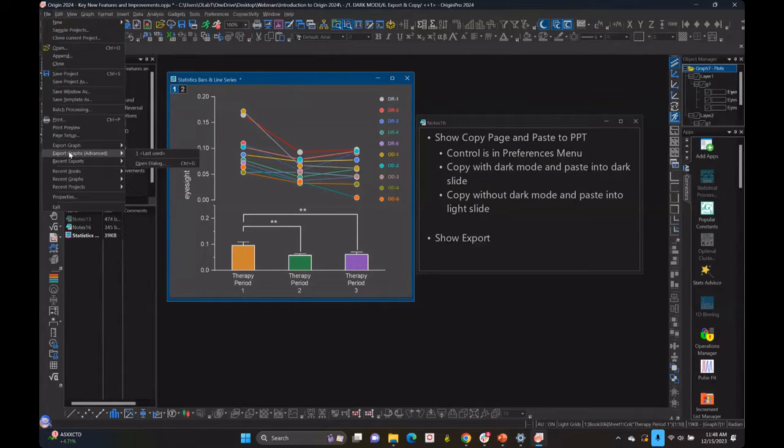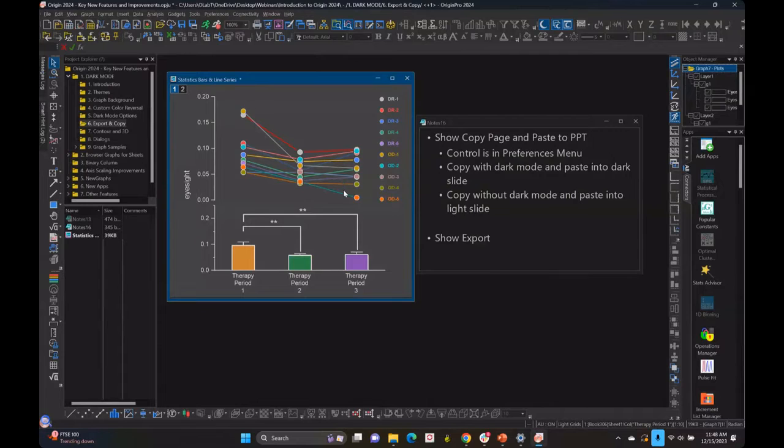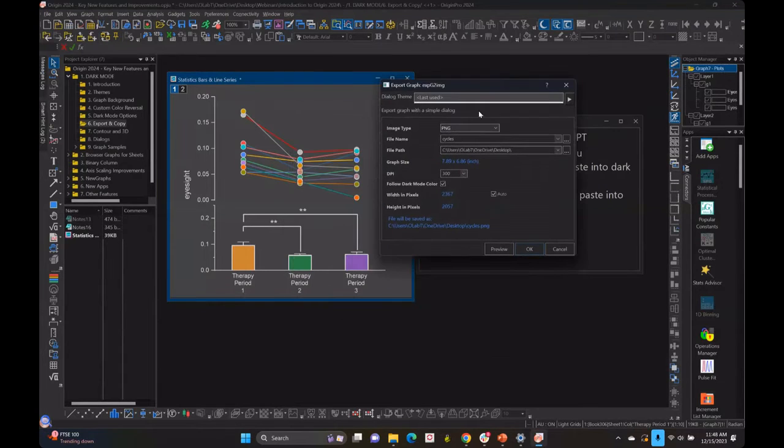The advanced dialog is always there if you want to tweak more options. Let me open the simplified dialog. In this simplified dialog, I can choose different image types such as PNG, BMP, JPEG, PDF, SVG, etc. Let me stay with PNG. In 2024, we have added a checkbox here saying follow dark mode color. Then it would copy this graph as an image as you see it.